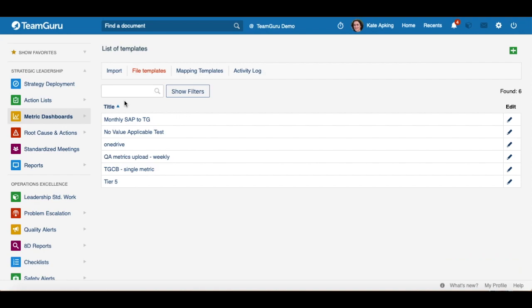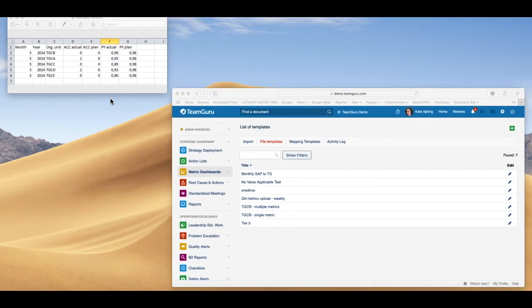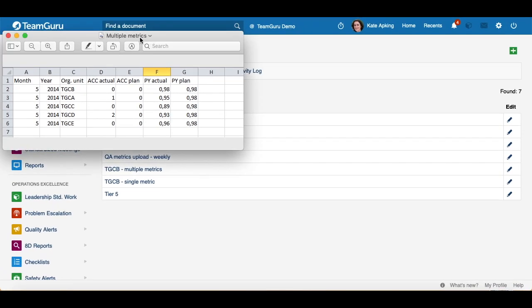And now before we go to our last step and import our data, I would like to go quickly over the multiple metrics settings in your file template and mapping template because it's a little bit different. In our file with multiple metrics example, you will see that you have several different org units that are collecting data for the same metric. So once again, you have to make sure that you map these org units and metrics with the TeamGuru system.